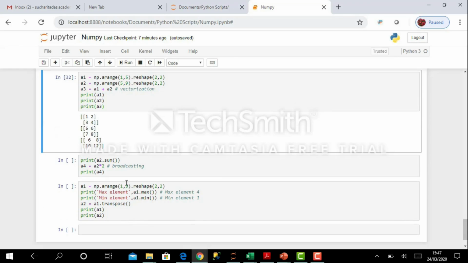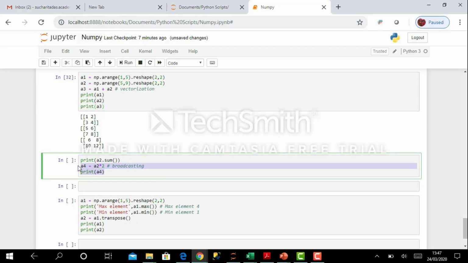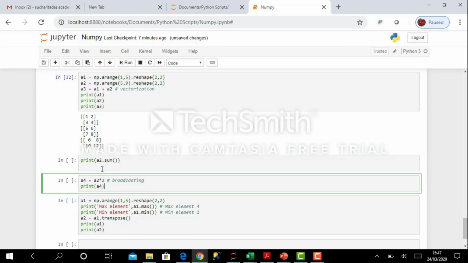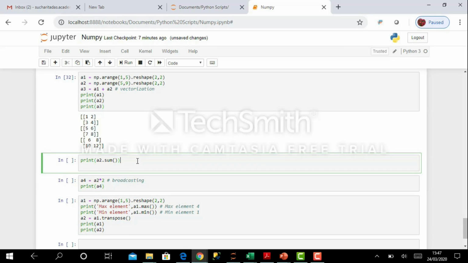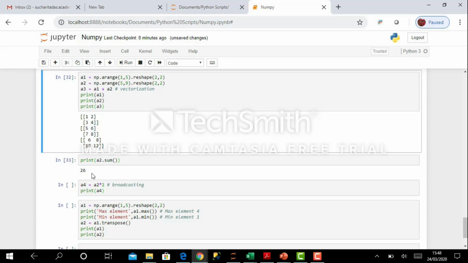I will go to the next block of code. Here I am printing a2.sum. a2.sum will add up all the elements of the array and print the result. If I want to see it differently, I will add one more cell here, cast these things and print this part. If I execute, you can see 26: 5 plus 6 is 11, 11 plus 7 is 18, 18 plus 8 is 26. So it's the addition of all the elements, 26.